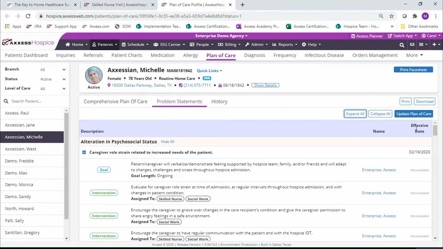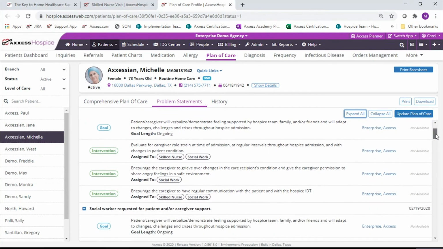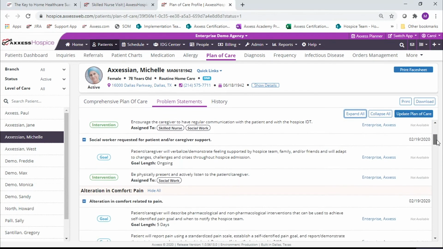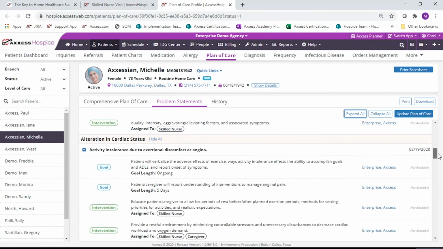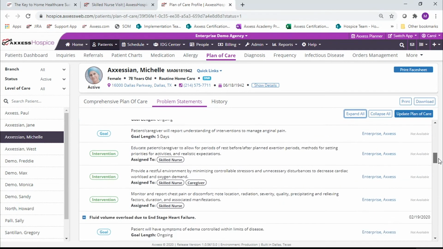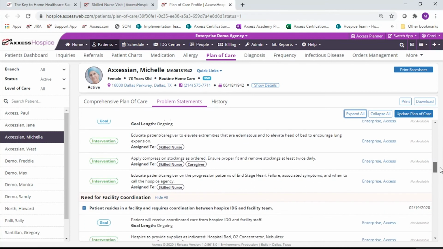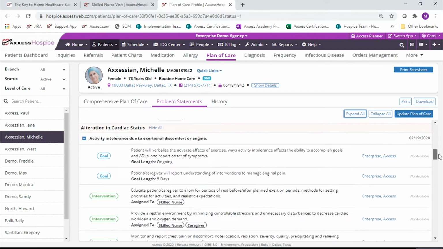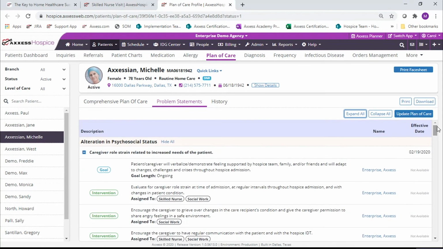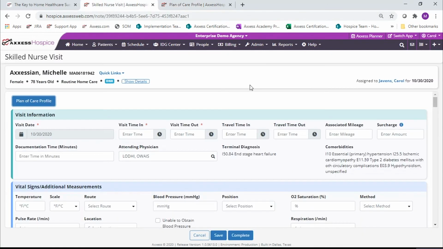Expand all so you can see all of the problems. Look for anything related to the skilled nurse, as those are the ones that you are responsible for doing something about at your visits. To review updating the plan of care during your visit, please view the IDG Preparation for Clinicians webinar.